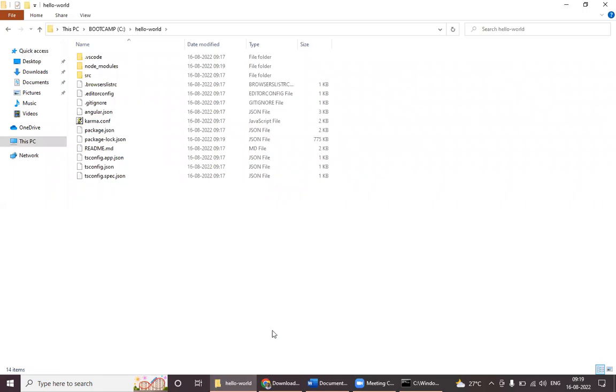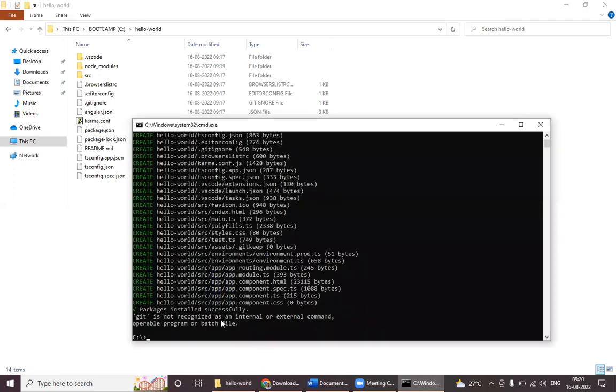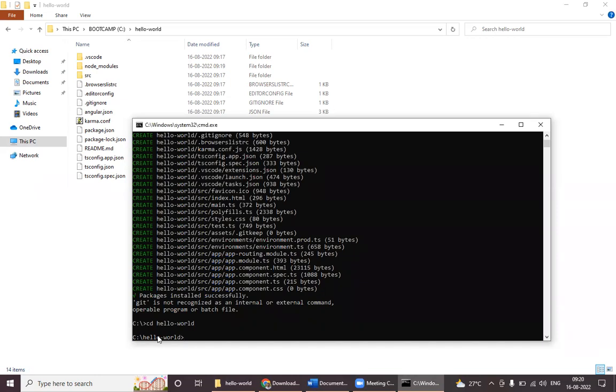So now we will run this Angular application. In order to run it, first we have to go to that folder path. Now we are in C. As the application is in C hello world, we have to go to that folder. For that, I'm giving one command: cd hello world. It's nothing but going into that folder.